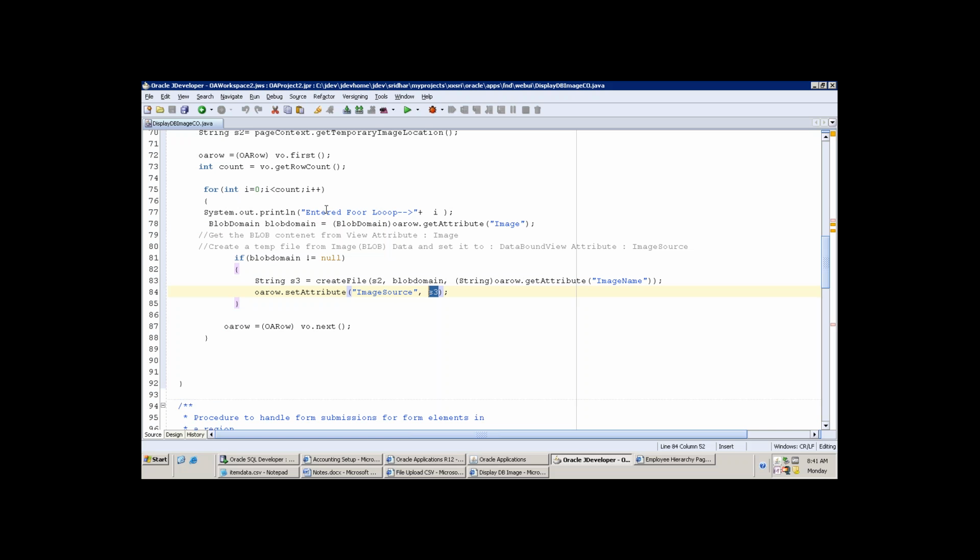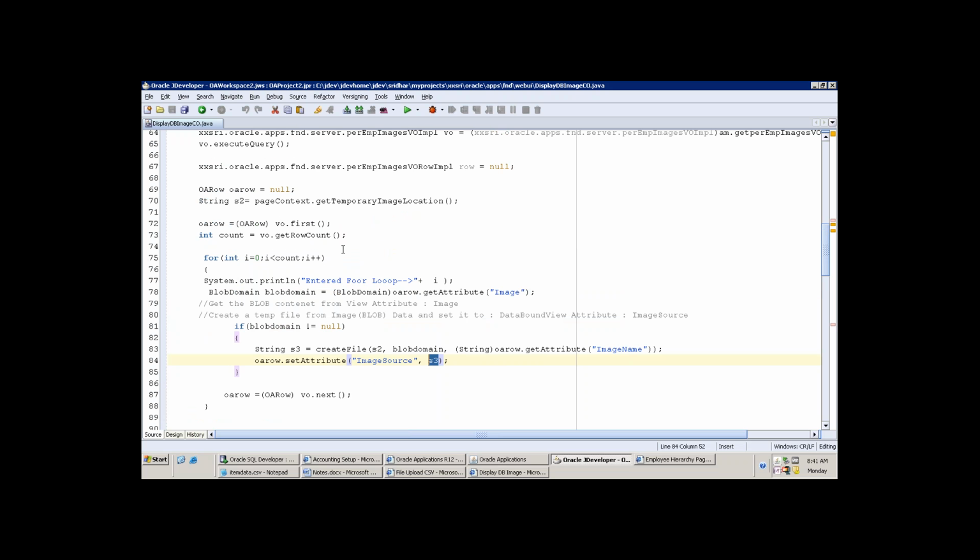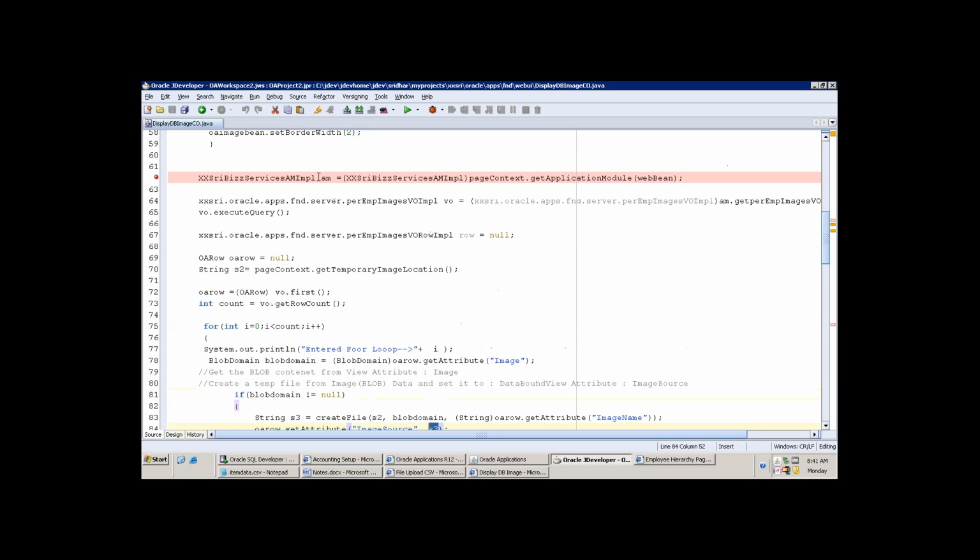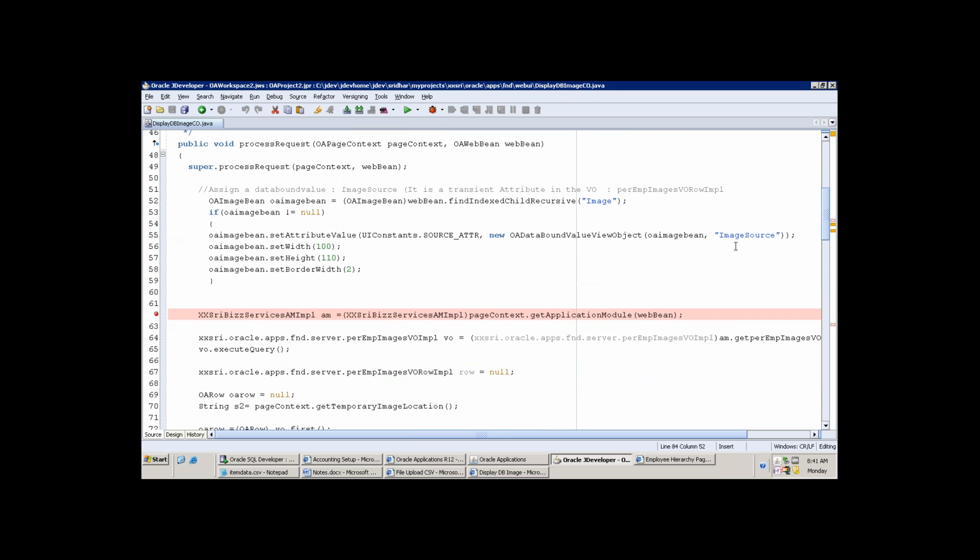The only thing we have to consider is, at a later point in time, if you have some information which is available in the database and it's not displayed, what we have to do is just consider that the blob domain has to be converted into some string, some particular file, and that particular file you have to apply to your image attribute. That is what we have done. So we are applying that to the image attribute like this, image source.